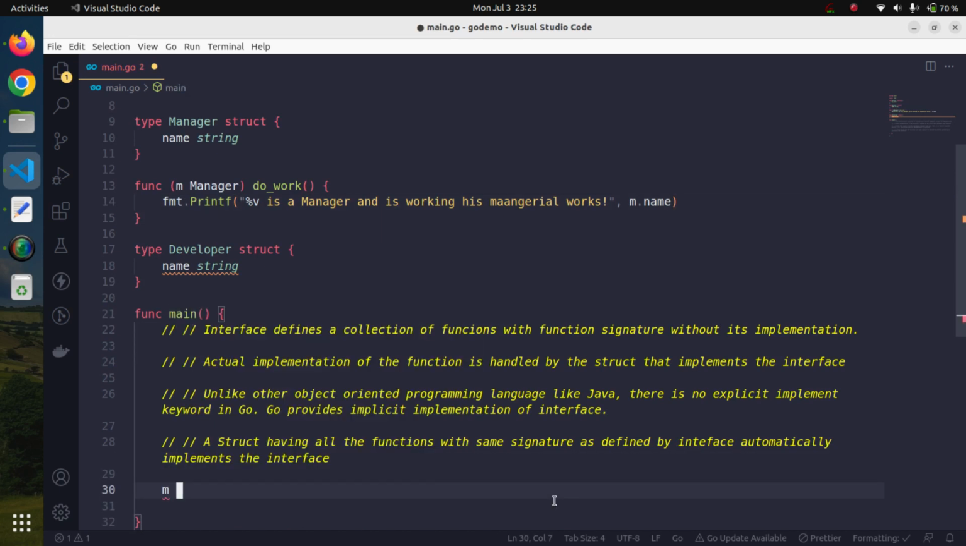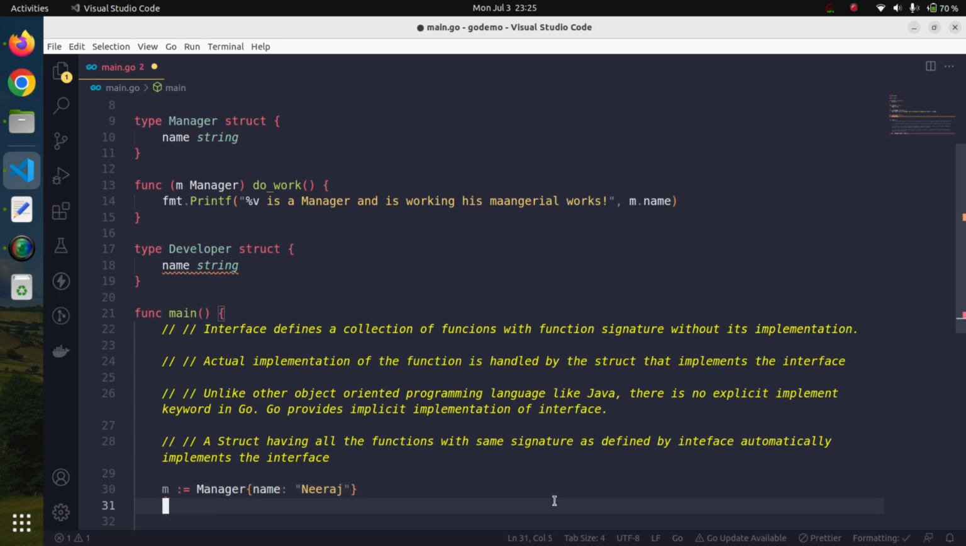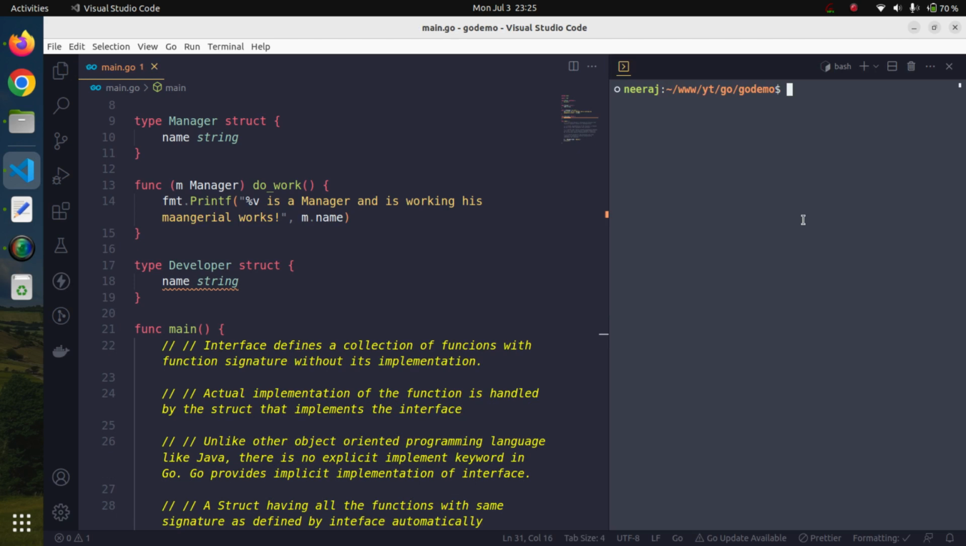So we will create an instance of our manager first. So we will say manager, and the name would be, say, Neeraj. And now first let us try to call it with the struct functions. So do work, and if we run our program, so let us say go run main dot go. So we are getting the output. So Neeraj is a manager and is working his managerial works. Fine, and also let us have a \n after it as a new line character.